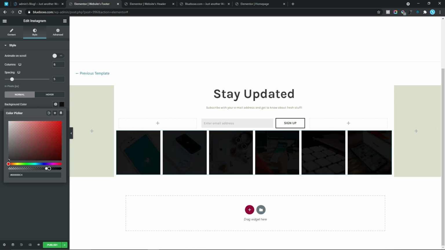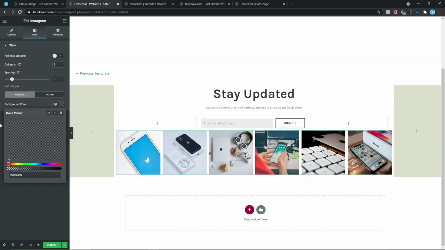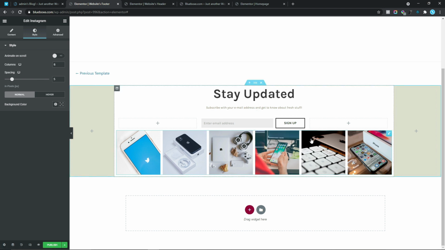That doesn't look good. So I'm just going to make this transparent. And the other settings we can just leave to default. But if we take a look at this, we can see there isn't much spacing between our Instagram feeds and the forms widget. Now for us to be able to add in a spacing between our forms widget and the Instagram feeds, we simply need to come down to advanced.